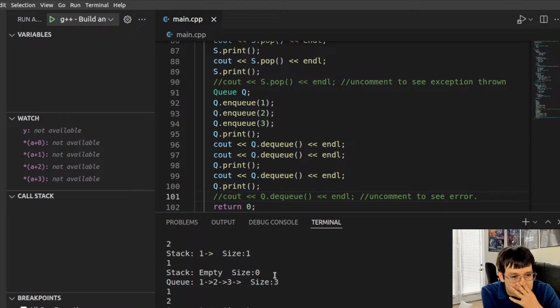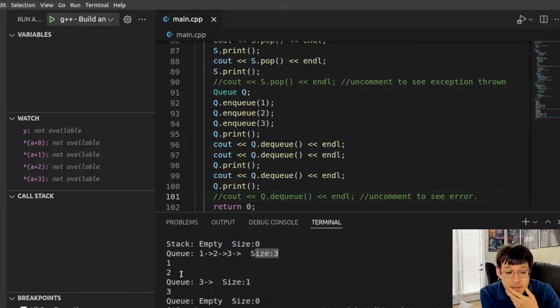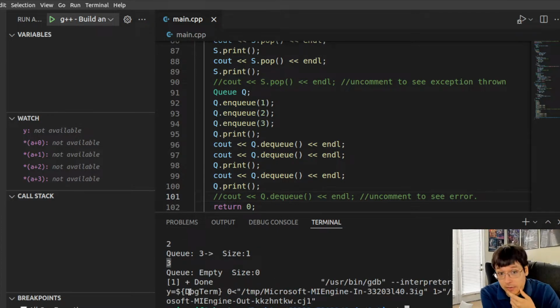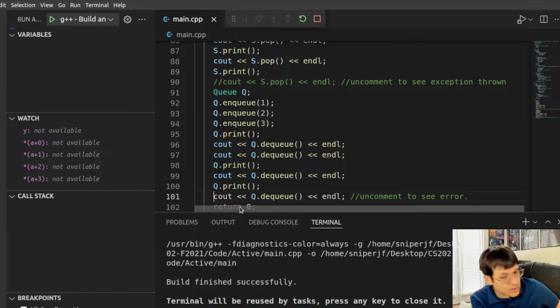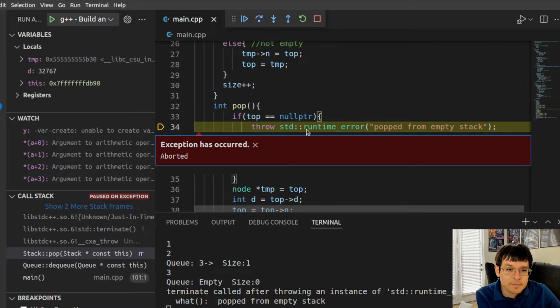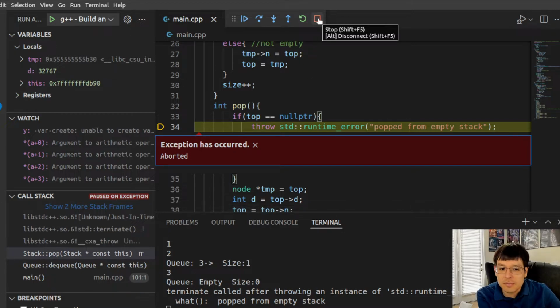Okay. So we got our queue, as you can see, 1, 2, 3 gets inserted. The size is 3. As you can see, our print function is working. With the dequeue we get 1, 2, 3, whereas with the stack we got 3, 2, 1. That's by design. Queue empty, size 0. Very good. So everything's working. Let's throw the exception. And there you go. Exception.